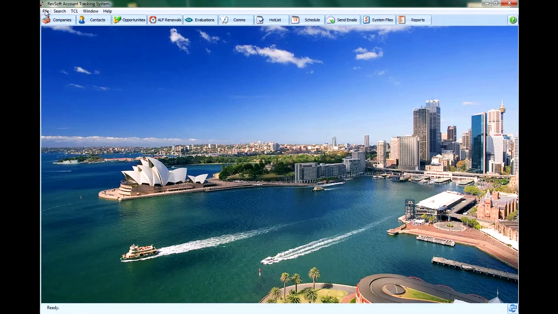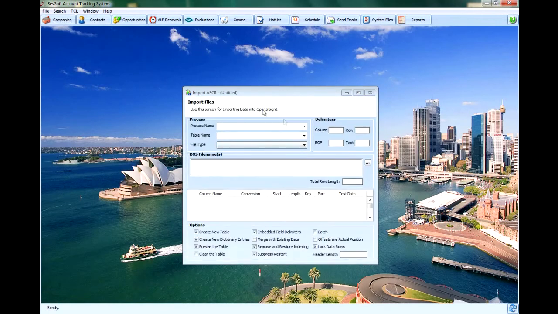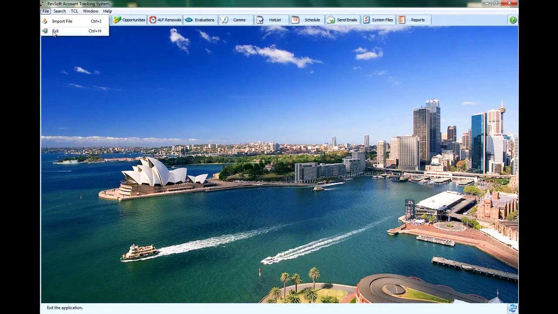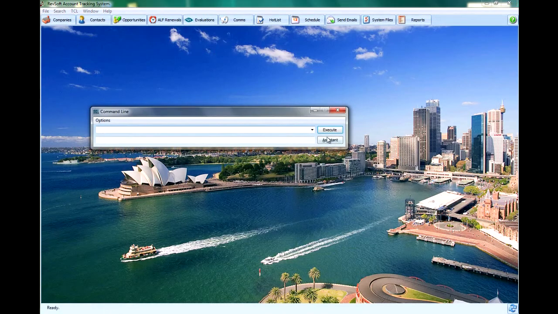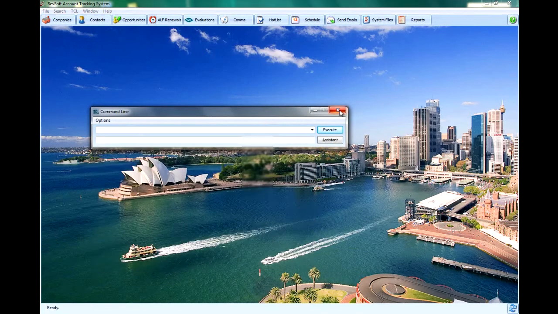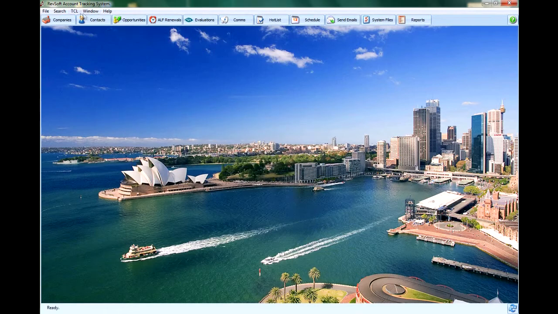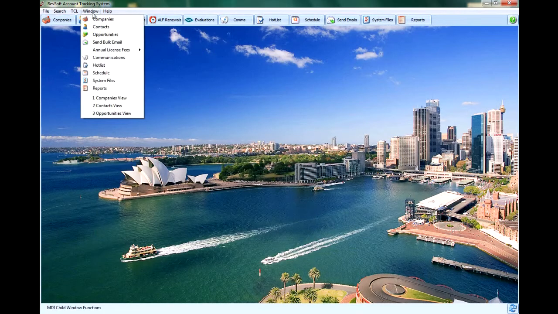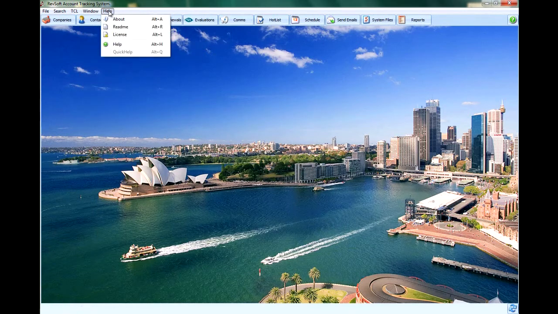I've got a menu here, and off the file menu I can import a file using OpenInsight's ASCII import routine, and I can also exit out of the system. I've got a search facility which is coming. It's not in there at the moment, and I can also launch TCL if I want to using F5, and in here I can capture some of my statements and bits and pieces, so TCL is exposed. I've also then got access to all of the windows within the application, and I've also got help.